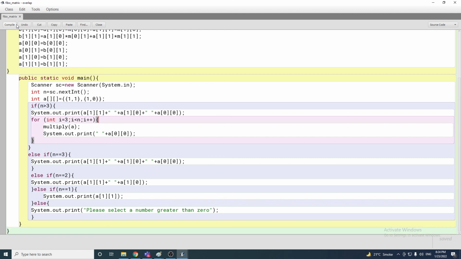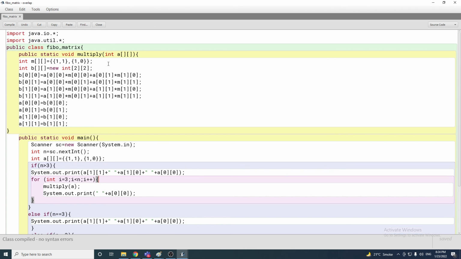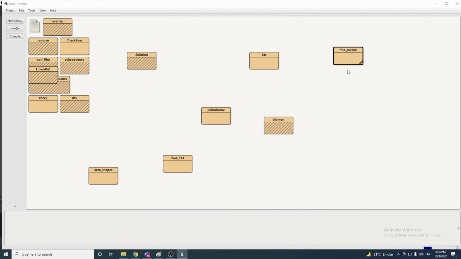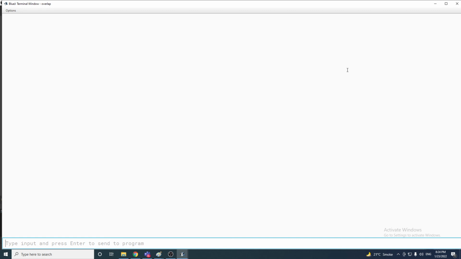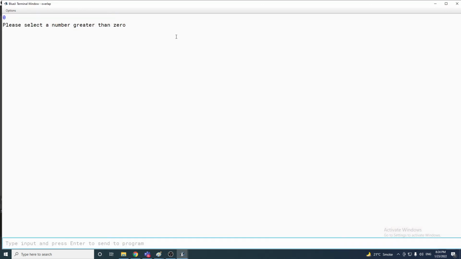So let's compile it. We aren't getting any errors, so let's just skim through the program. Execute, like void main. Let's say 0. Please select a number greater than 0. Execute it back again. We could also put this in a loop, not a problem. But for time being, if it's like say 1, then it's printing 0. Works fine for me.